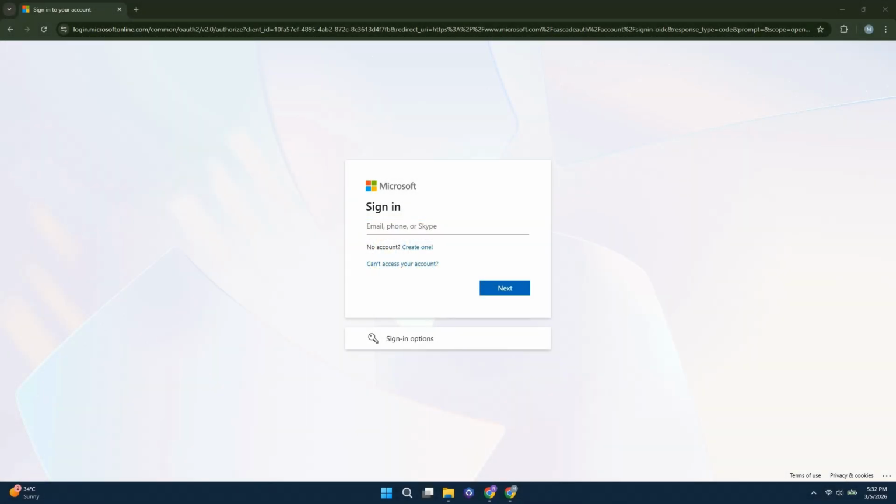First, make sure that you are entering the correct email address for your Microsoft account. Sometimes the issue happens because of a small typo in the email address. If you are sure that the email is correct, the next step is to clear your browser data.